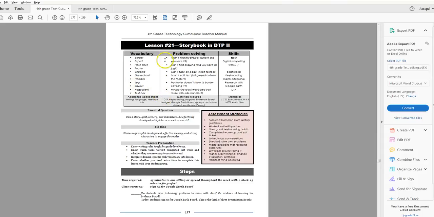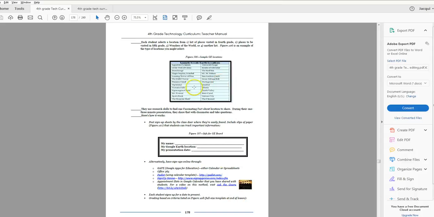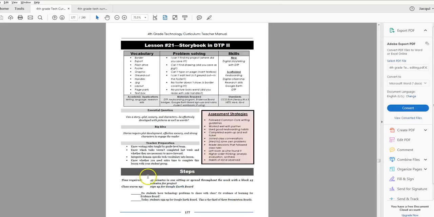Not much is new because we're in the middle of a multi-week project, and the essential question and big idea are pretty much what they were. The assessment is to notice that they're making progress, they're completing things, but not the full project. But they are working on the Google Earth board. They might be doing the evidence board. I think they're just starting the Google Earth board. Sign up for Google Earth board, yes.